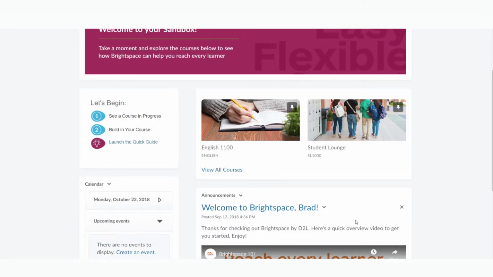At D2L, we also understand the importance of a personalized learning experience. And you'll notice throughout our platform, we support the use of replacement strings. You can very simply use replacement strings to personalize messaging, instructions, announcements, and much more.